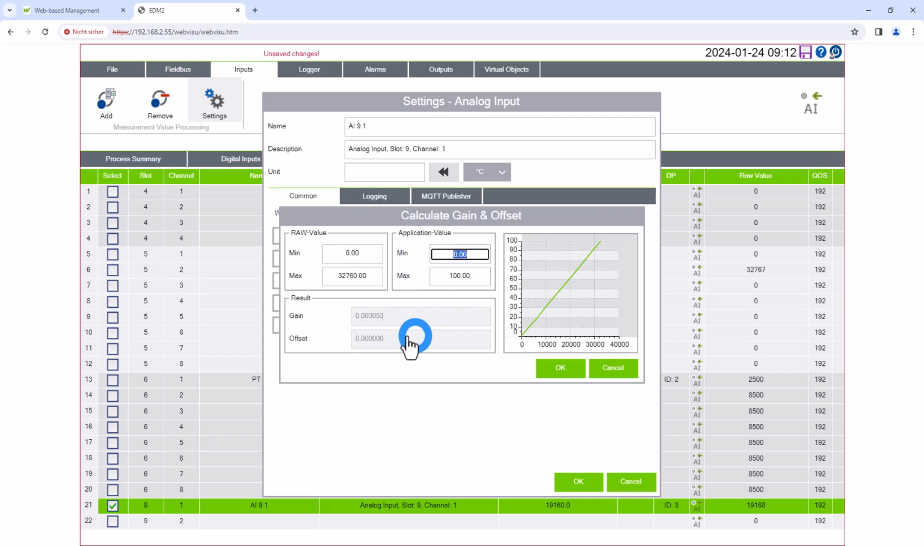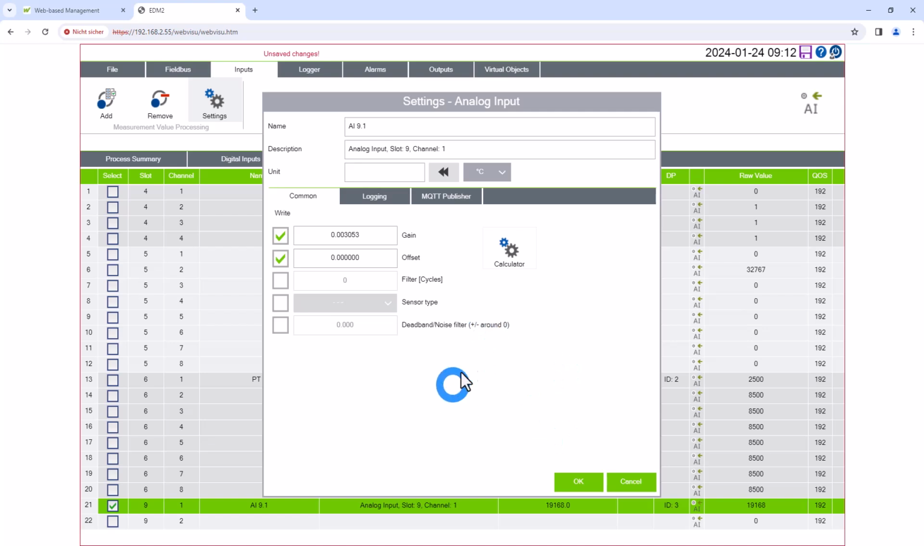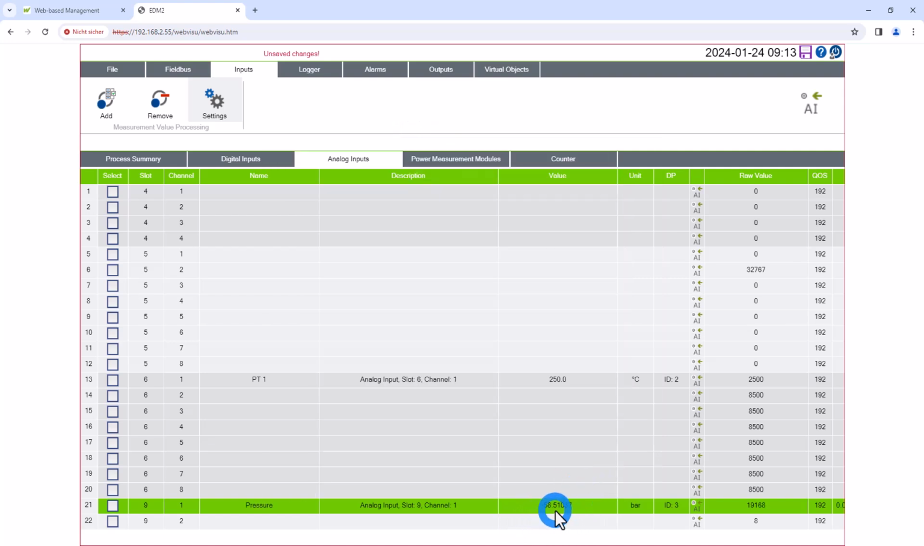Then I want to scale it from this raw value to 0 to 100. And this mechanism calculates the gain automatically. I see this raw value and what I want to have at the end as the application value. The scaling is done. The unit can be changed. Bar. Oh, mistake. Pressure. Okay. And now you see it's scaled.